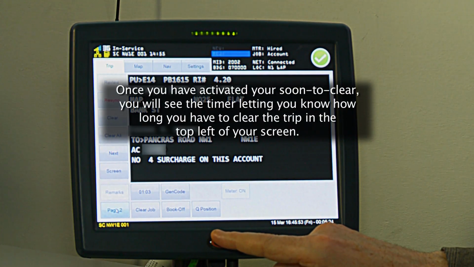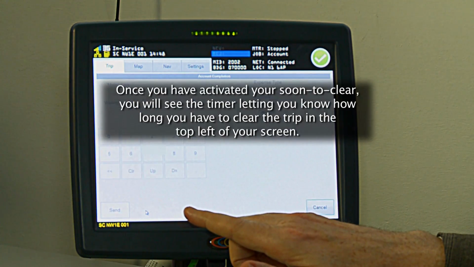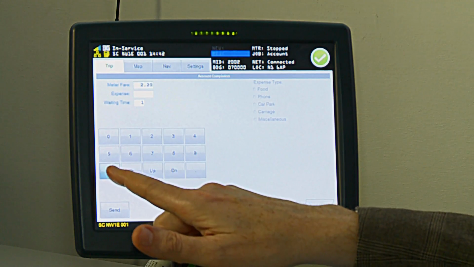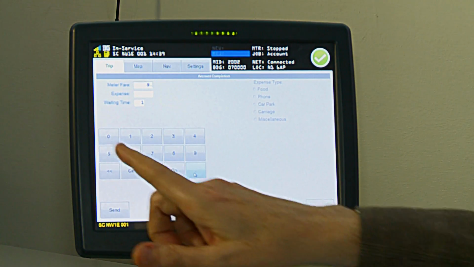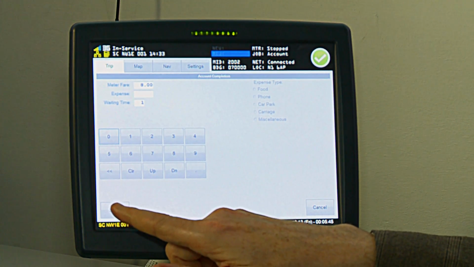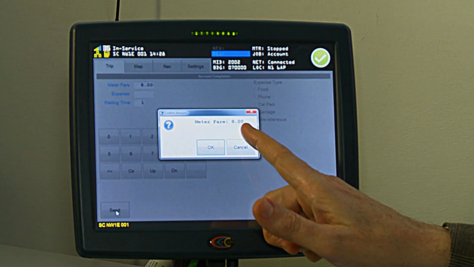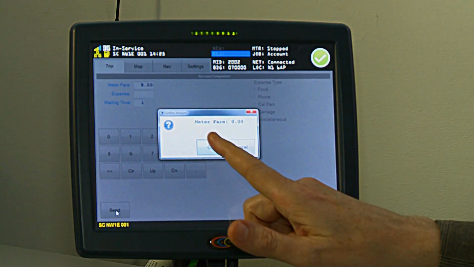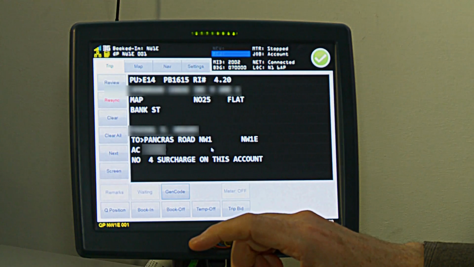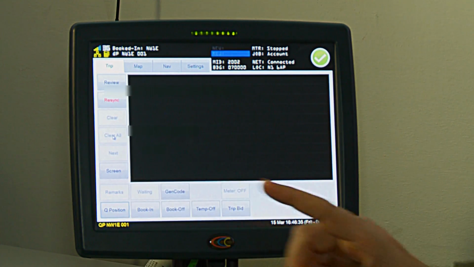At the end of the journey, you would stop your meter as normal, press the clear job button, and then to send through, again, it's no longer two presses. You press the send button once, it will confirm the meter fare. So this is at the point you check to make sure that your meter fare is correct, and then you press the OK button and that will clear that last job. You can see that we've now cleared that trip, and now we can press the clear all button to get rid of all the information.